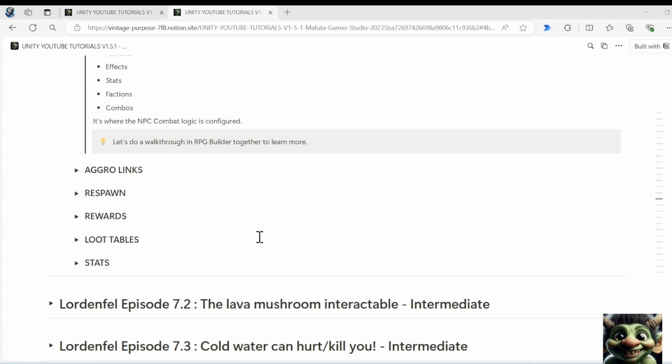Well, that's it in this episode for the troll. Next time we should be able to look at the lava mushroom interactable and how it's configured.